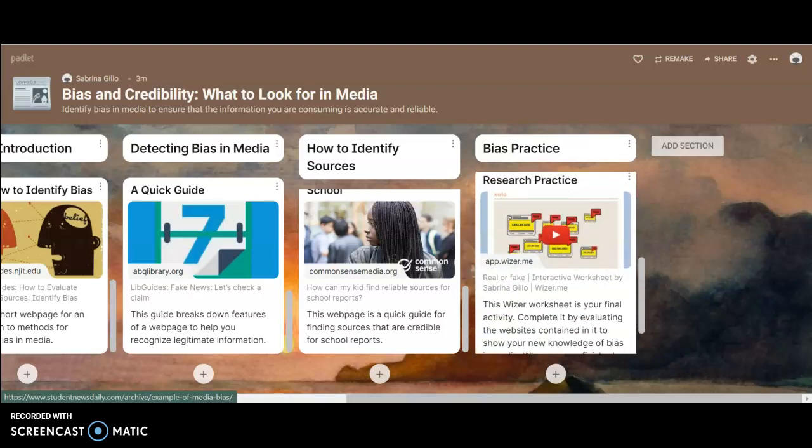Below this collection of websites is a Wiser worksheet. This is the ultimate challenge of your knowledge and will put your understanding of bias to the test. You will be provided with articles that you must evaluate for credibility on your own. These sources should help you gain an understanding of bias in media and help you identify credible sources so that you can be informed in the future about the topics you choose to pursue and, in turn, become a credible source yourself.